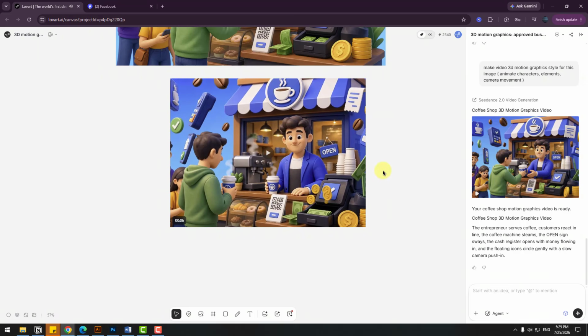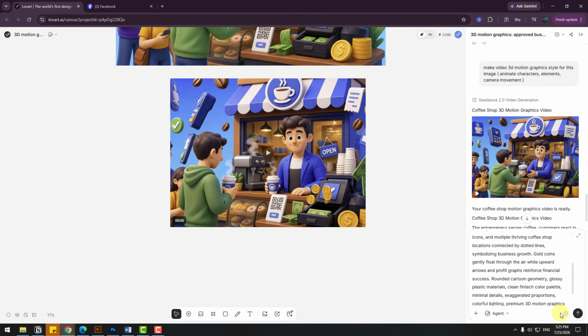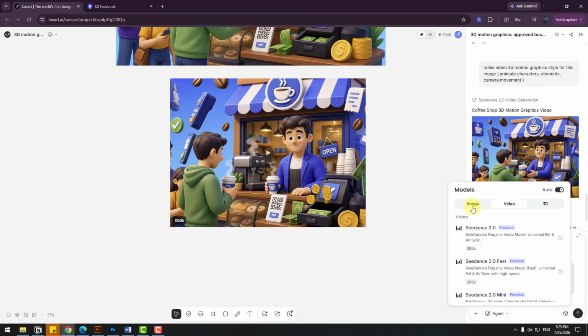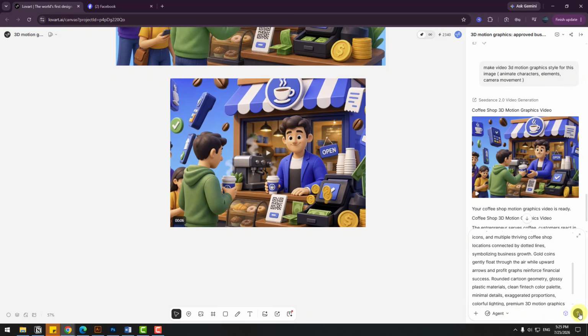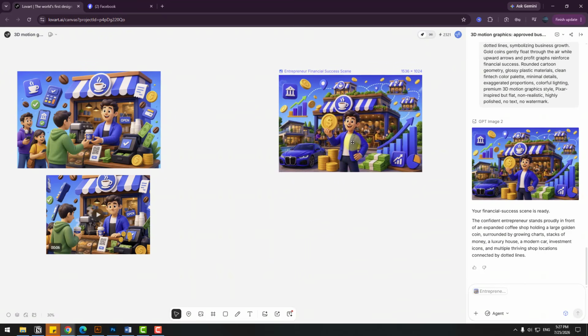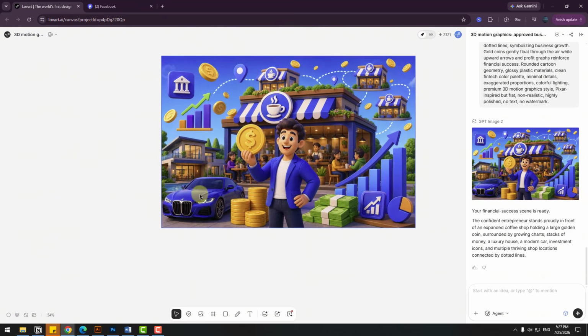And now let's generate the last scene. Go to chat again and let's paste the prompt here, and agent. Let's turn off Seedance, go to image, choose GPT image 2 and send. And the image has been generated. Let's move up and see the details. Okay, these cars, income, and elements, big coffee shop, and main character.